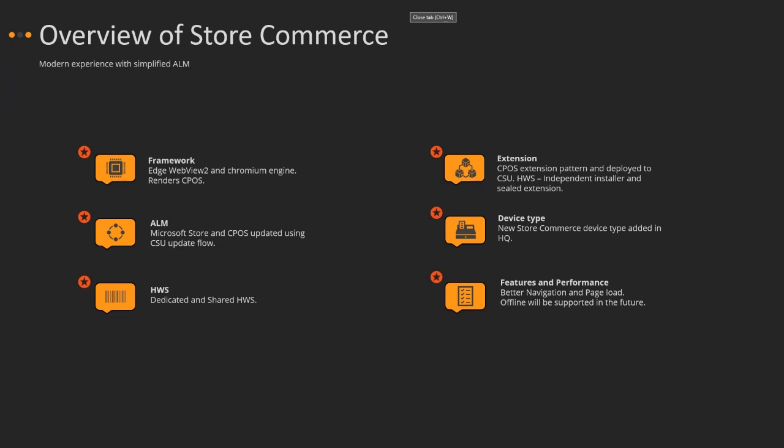Okay, so for now one big functional gap in this product when compared to the modern point of sale is it doesn't support offline. So if you have a scenario where you need to do offline, it's not supported now, but it's high priority in our roadmap, so we're going to add that in the future. Once we do the offline support, then it will have full functional parity with MPOS. All the rest of the functionality is supported. The only thing we are working on from the functional point of view is the offline functionality. Okay, that's a quick overview about the store commerce.